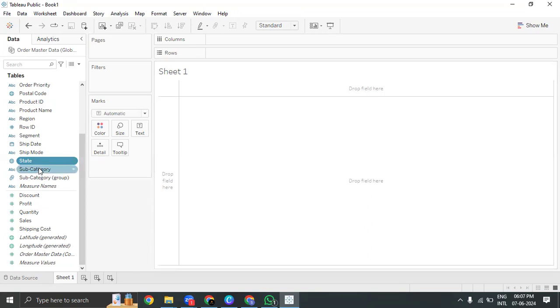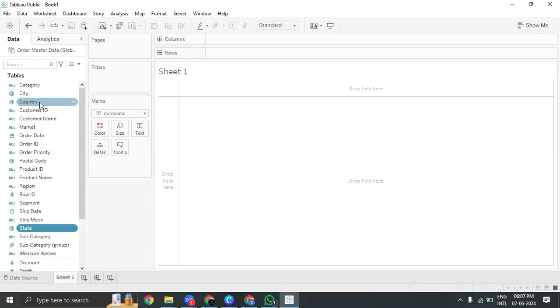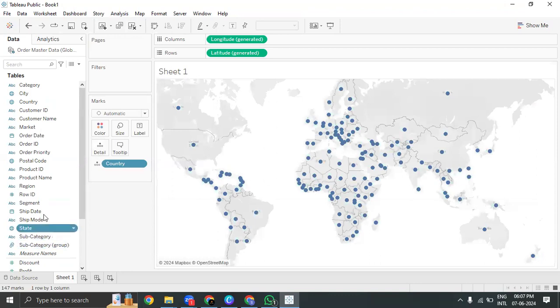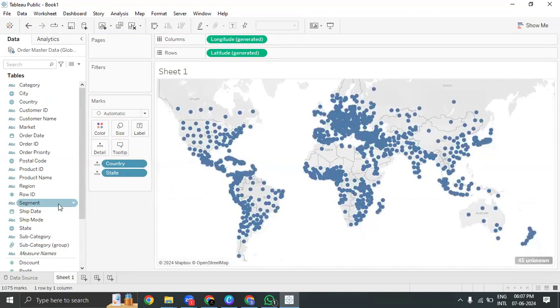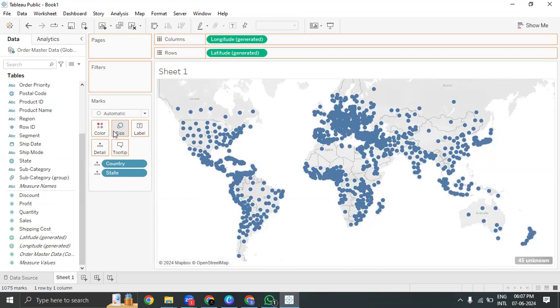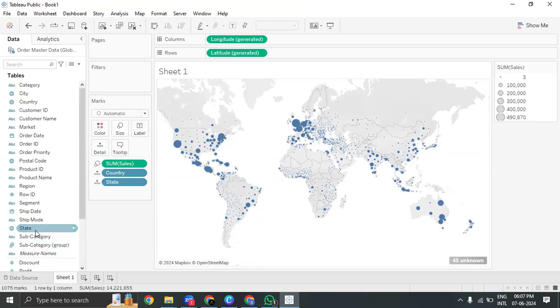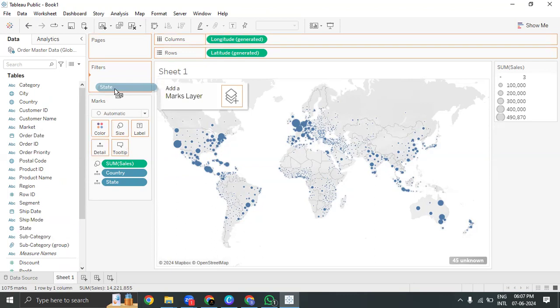Usually how you do, for example, if we don't create a set, what will happen and how we do it? For example, we can bring the country over here, if you want to showcase it in the map. Then we'll bring the state and then we'll bring the sales into size. So here we are getting the overall size of all my sales. But what is our target?